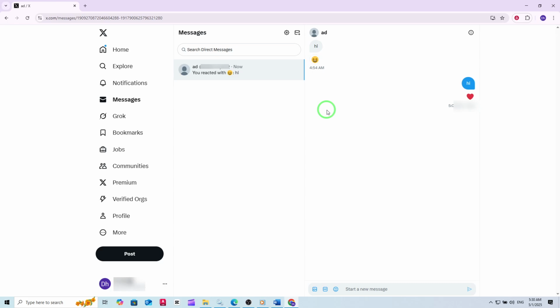Once you've made your choice, simply click on the emoji, and your reaction will instantly appear alongside the message. The person you're chatting with will see your reaction right away, making your conversations more lively and engaging. That's all there is to it.